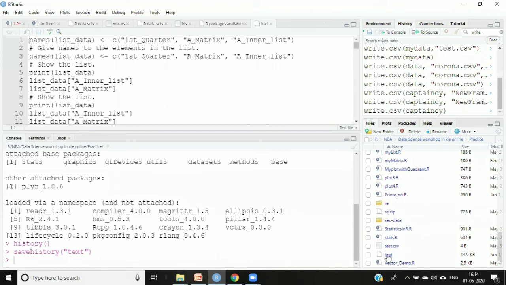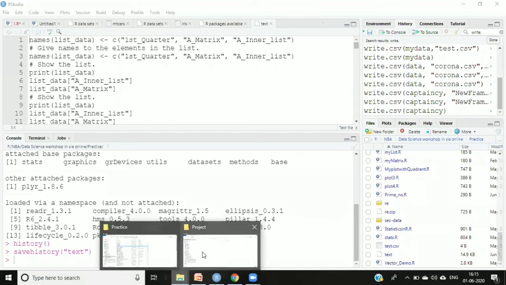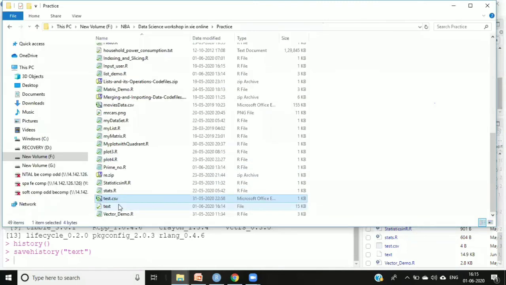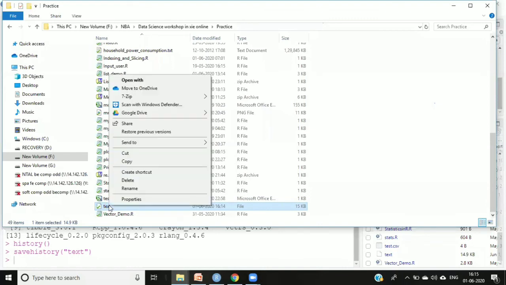If you click on this, it will basically load. It's not taking from here, but let's go to that folder only. So it is saved over here. This is my text file. Let's try to open this.